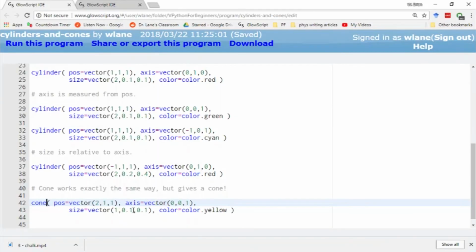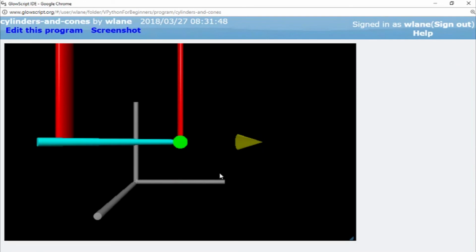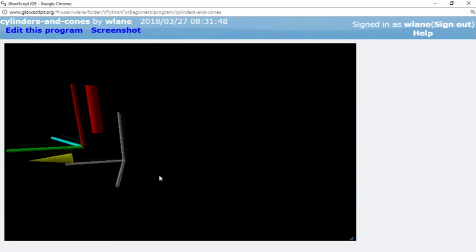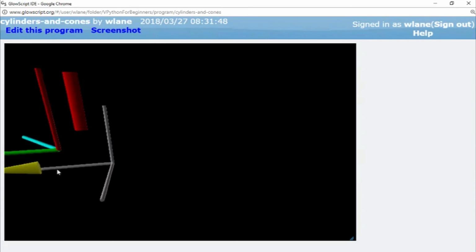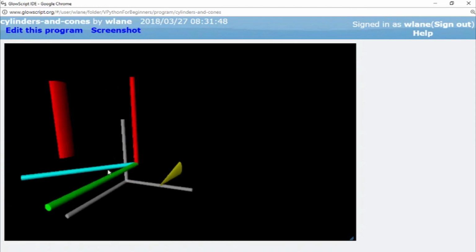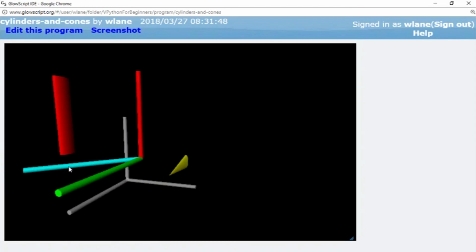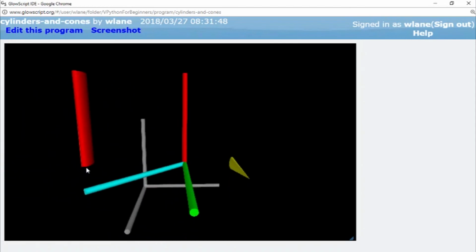I can even make it into an elliptical cross-section cone. Let's make it a 0.3 and a 0.1. And there you have your elliptical cone. So we've taken this cone and we squished it one way compared to the other. So those are the basics of how you work with cylinders and cones.